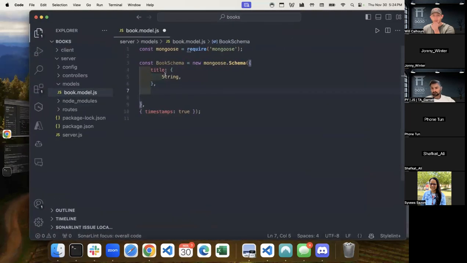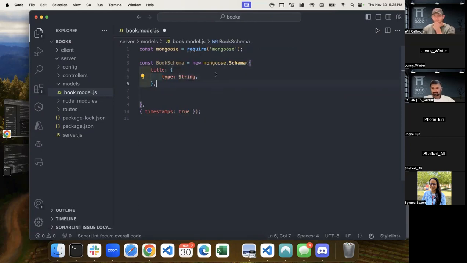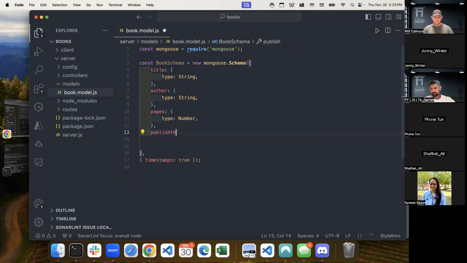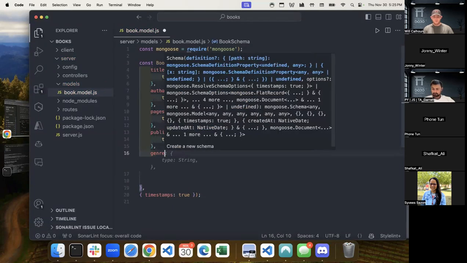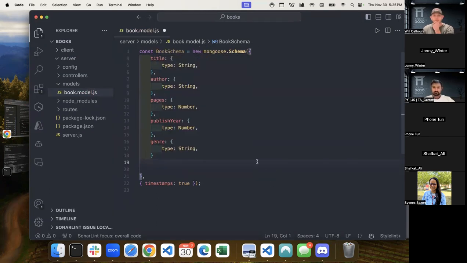So here, man, GitHub Copilot is sucking today. Cool. So we're saying it's type string. And then let's go ahead and build these out. First off, we're going to say author is going to be of type string. We said pages of type number. We're going to have a publish year. That's going to be a type number. And then we said genre, I think was the last one. Is of type string. Cool.